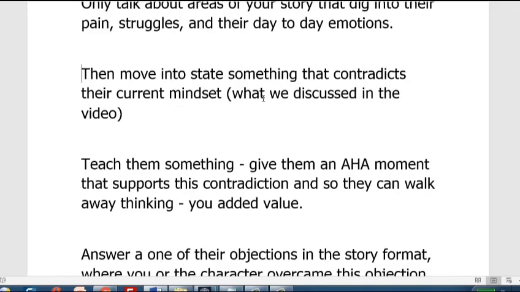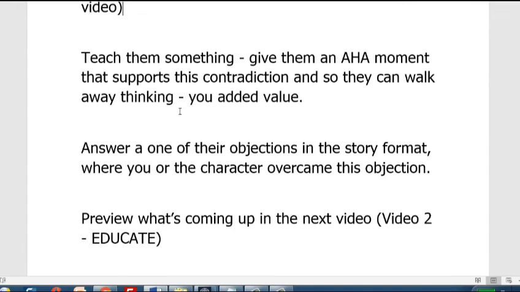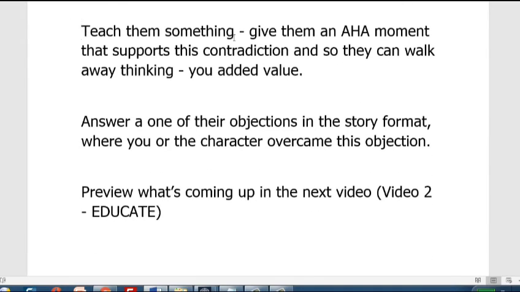Or, I used to think like you because I went through something similar to what you went through, and now I am the opposite. Something that is controversial, something that contradicts that, is actually what will suck them in and make them intrigued. And then, of course, you want to teach them something, give them an aha moment that supports this contradiction, so they can walk away thinking, wow, I got something out of that. You added value, you've got my trust.